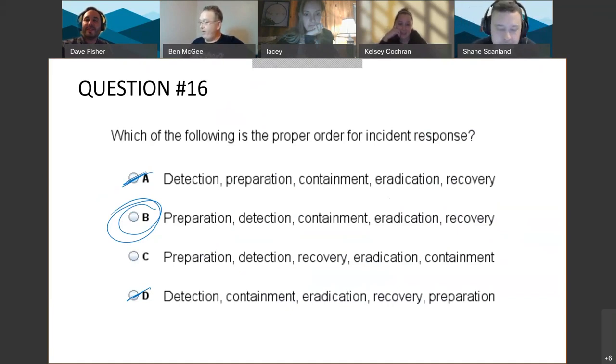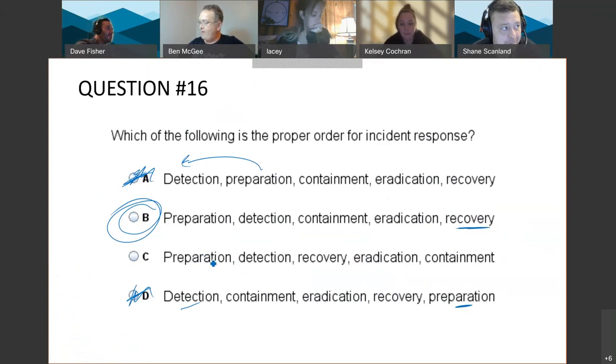Well, hopefully you agree, because exactly what he said, right? You have to prepare first before you can do anything else. So you can't detect, and certainly prepare wouldn't be at the end of it. So, just like you said, get rid of that. Prepare needs to be first, so we would get rid of that. And then here, the recovery is going to be last, so it's got to be B. Excellent job there.